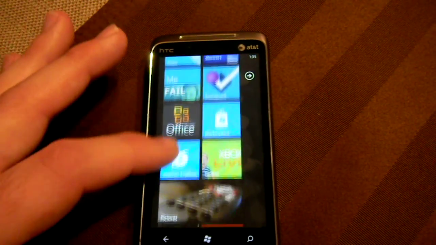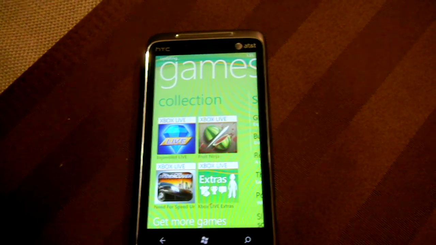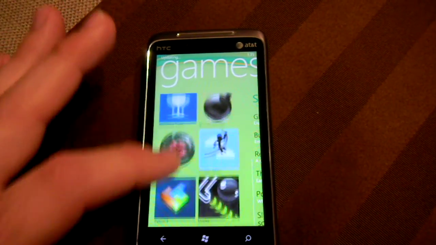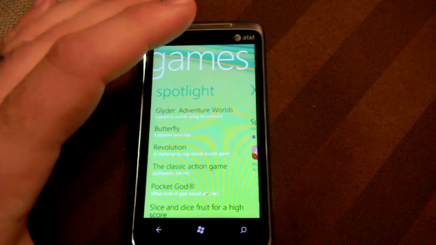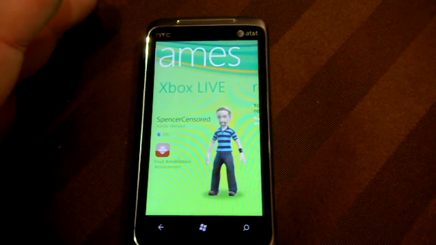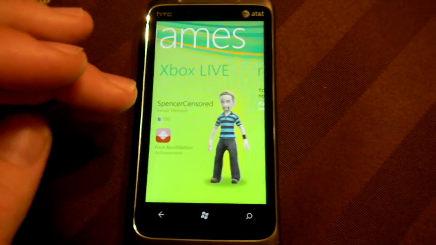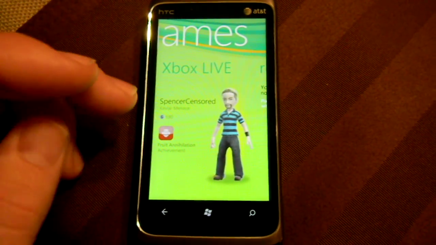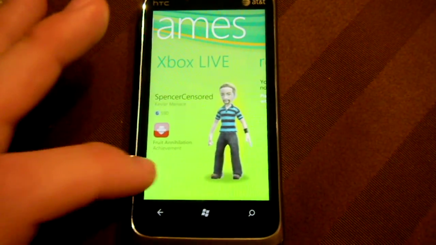Yeah, you've got your Xbox Live. Let's go there. Opens up. There's my collection. These are the games that I have. You can get more games there or through the app marketplace. These are the spotlights. These are the games that they want you to play, and this is you. This is when you log in. This is you. It's got your most recent achievement. It's got your gamer score, your username, and your silly little avatar. Cool, cool.